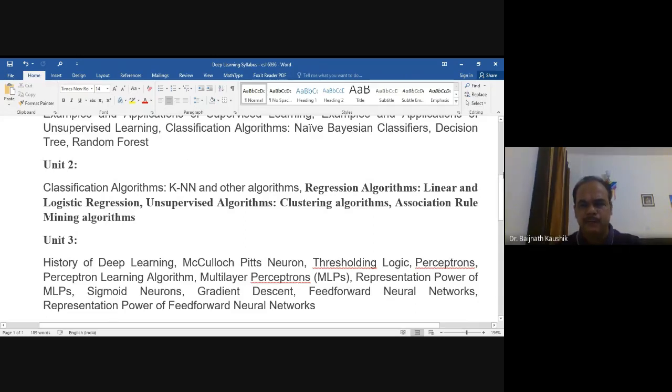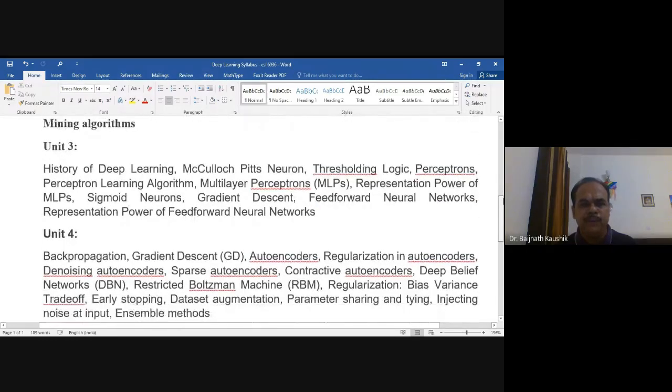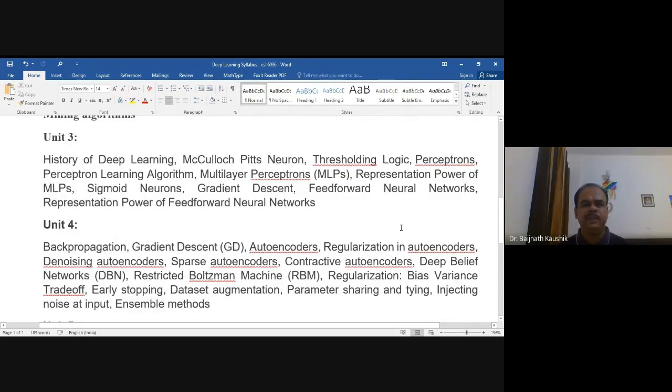From the third unit, we start with deep learning. In this unit, we discuss a brief overview of deep learning, and some of its models and algorithms. We start with the McCulloch and Pitts neuron, covering threshold logic, and then we come to the perceptron learning algorithm and the multi-layer perceptron learning algorithm. Here I will cover some of the concepts used in multi-layer perceptron, that is sigmoidal neuron, gradient descent, feed forward neural network, and the representation power of feed forward neural networks.